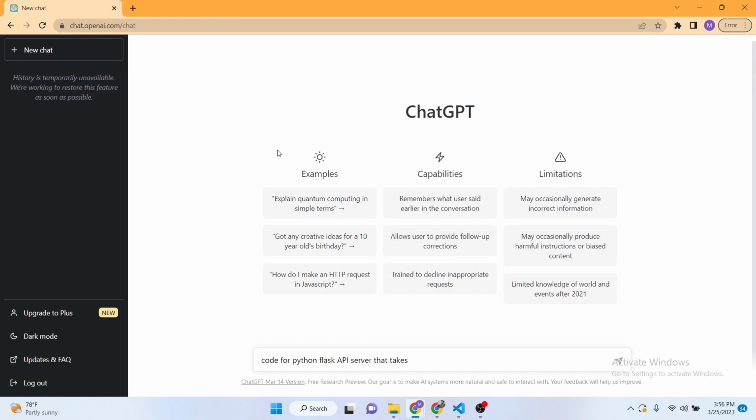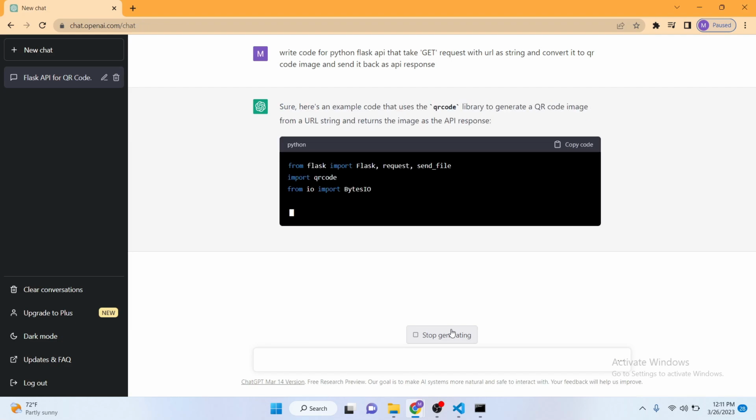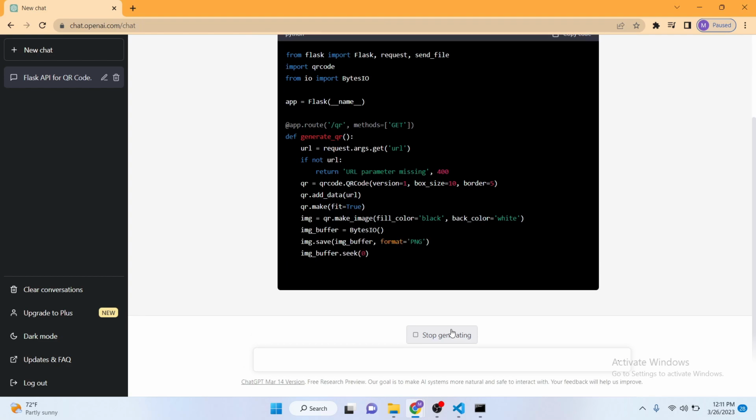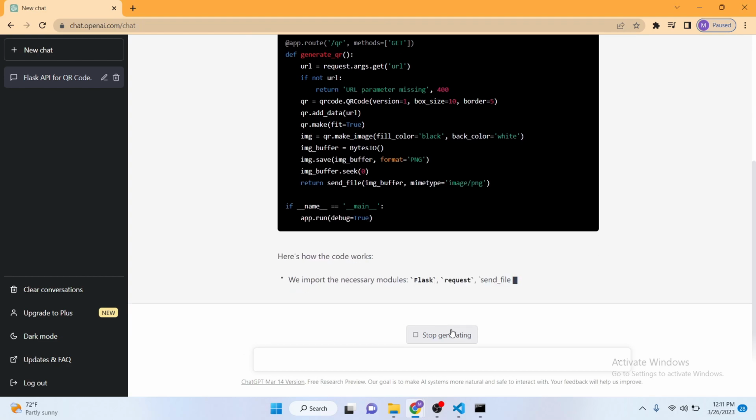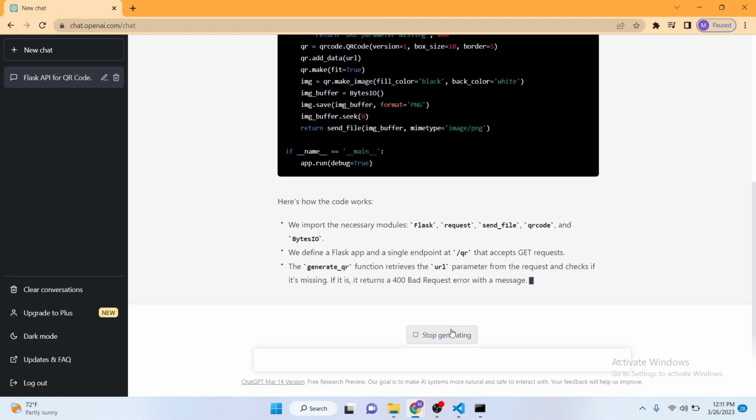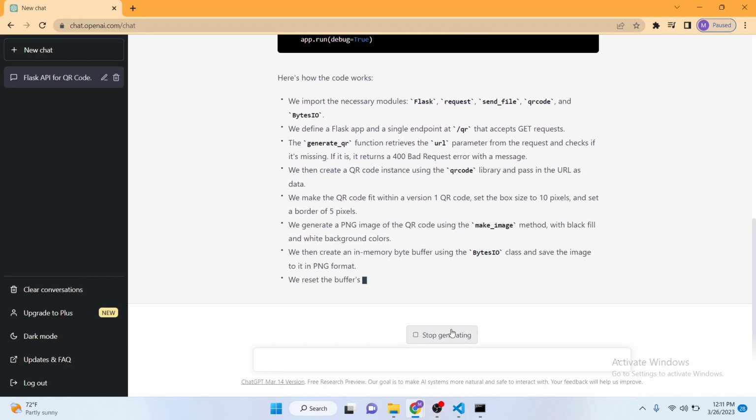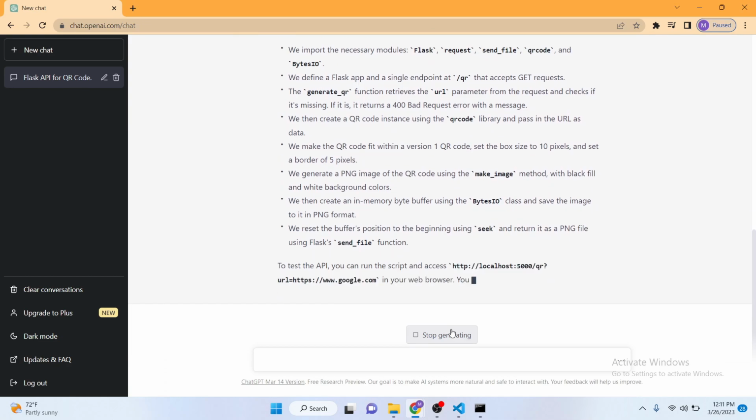Go to ChatGPT and type code for Python Flask API server that takes GET request with URL as a string and converts it to QR code image and sends it back as API response. Now ChatGPT is generating code for our API. You have to be specific about your API functionality so that ChatGPT can generate code according to that. As I mentioned, the GET method takes the URL parameter and returns the QR code image.